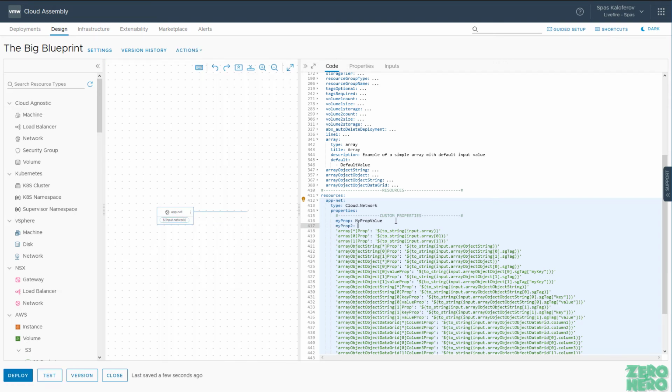Let's say my array input, and again I will do $, use the input namespace to access that input. Now, because this is an array, if I leave it like this it should give me all members of the array. If I want to access the first member of this array, I will enter 0. If I want to access the second member, I will enter 1. If I want to access the third member, I will enter 2, and so on.